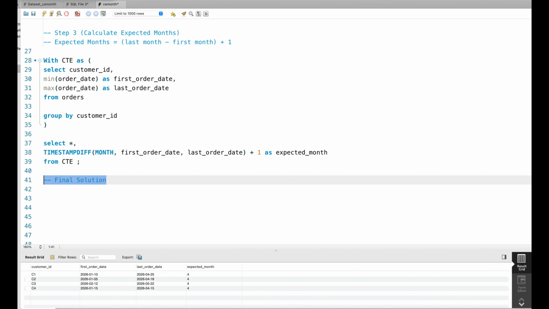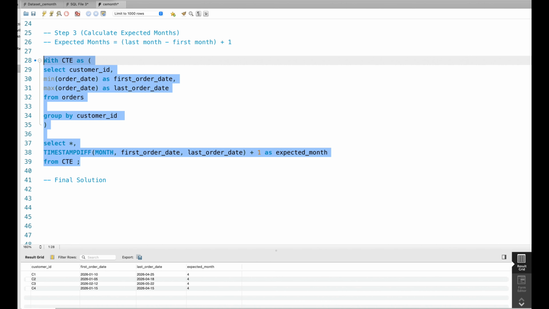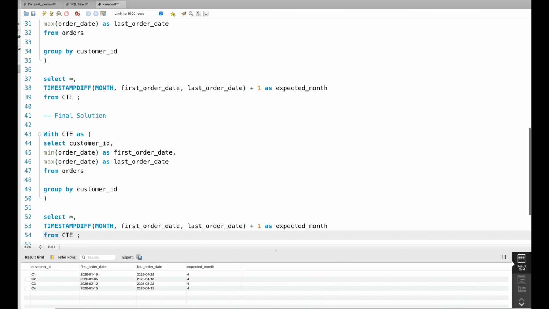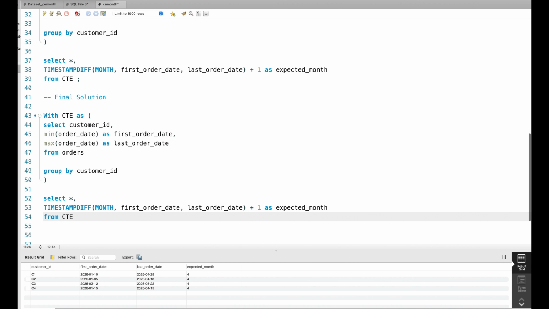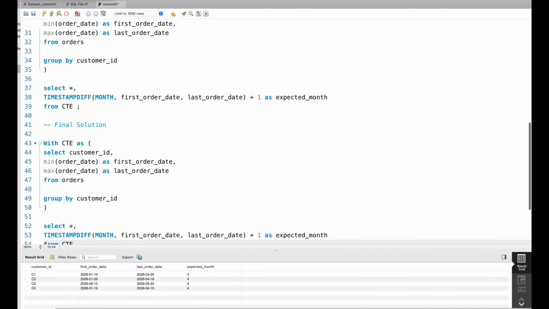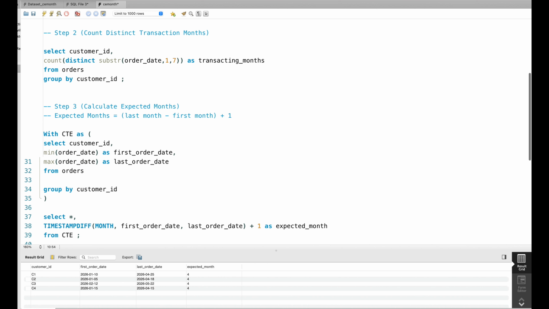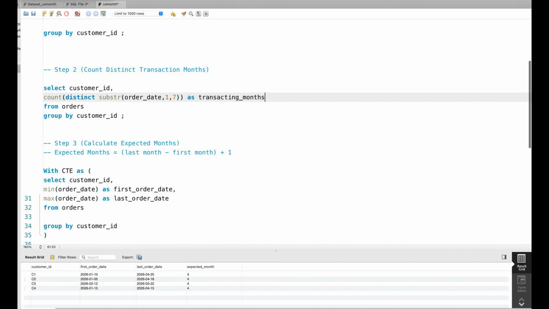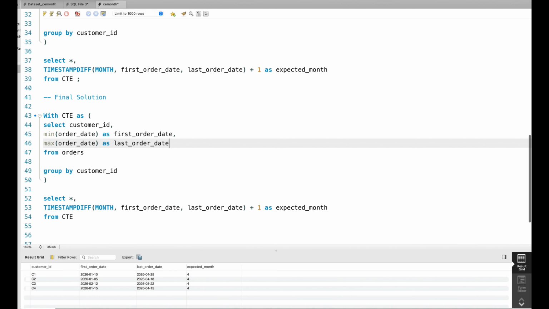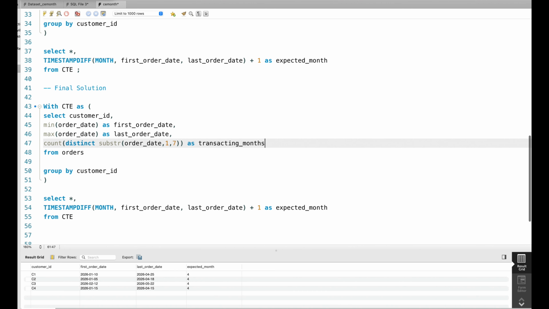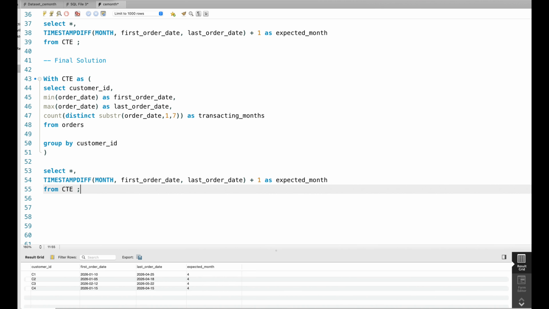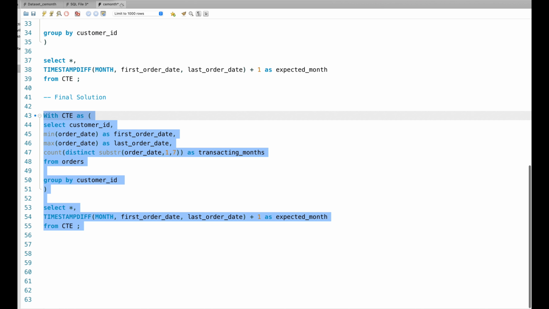Now for the final solution, I'll just copy paste the entire step 3. We got the customer ID, the first order date, the last order date, and the expected month. The only thing missing here is the actual transacting months for each customer, right? And we have done that in step 2. So I'll just copy paste this part, which will give me the transacting months, and paste it over here. If I run this part, see what we got in this table.